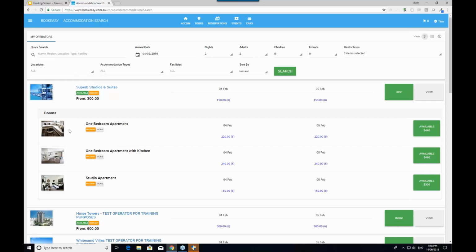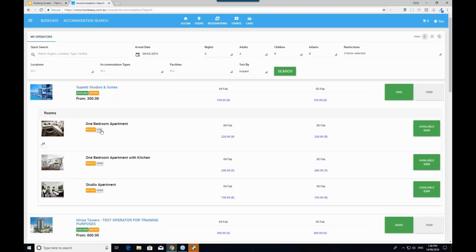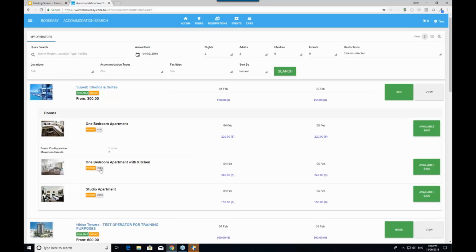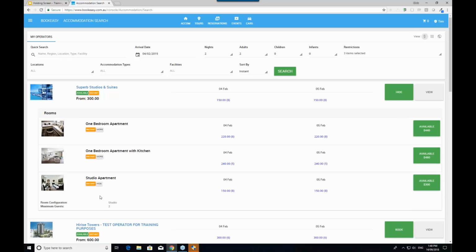We do have appropriate images displaying, plus you have the ability to click on the More button to get more information. This will always be dependent on the operator providing this information within BookEasy. On the right-hand side with each room, this is where the specific prices come in. So for a studio apartment, we can see we have a room available, and for the 2 nights we have chosen, it is $150 per night. The number 8 in the bracket refers to the number of rooms currently available.